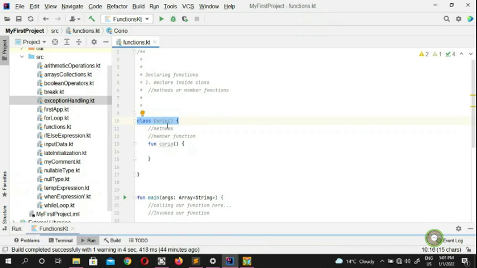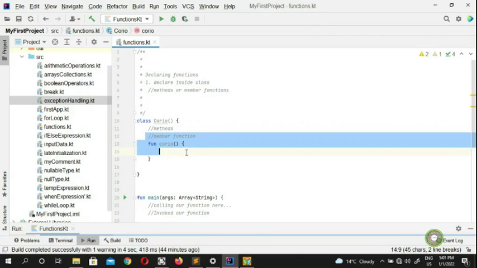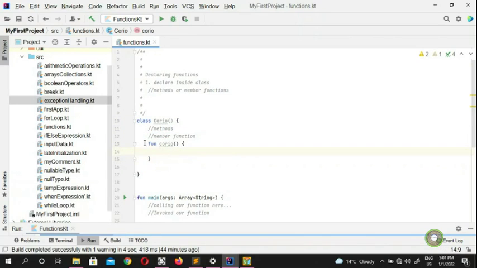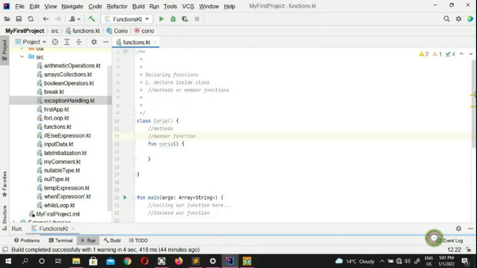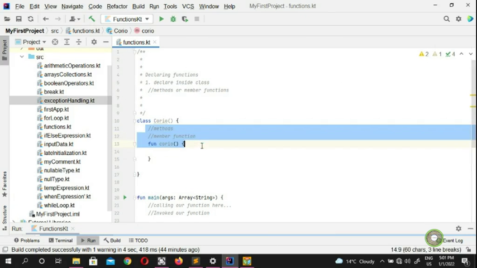You can call this class anywhere inside your program, and inside this class you look at the function, and with the help of the function you can do whatever programming you want. So if you want to declare something, say here, welcome to Kotlin, and just call my function here. You can call this function anywhere, provided this function is inside the class. It's called a method or member function.